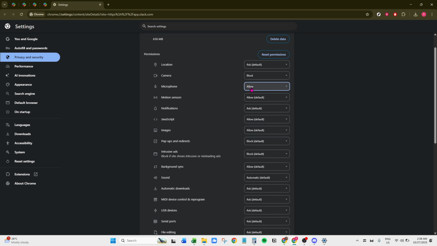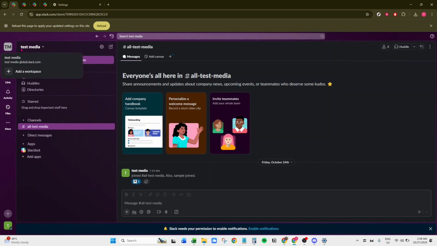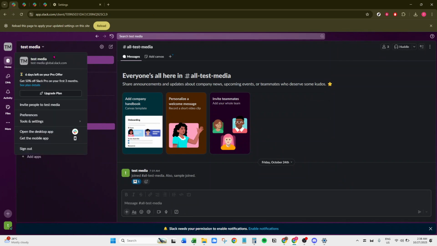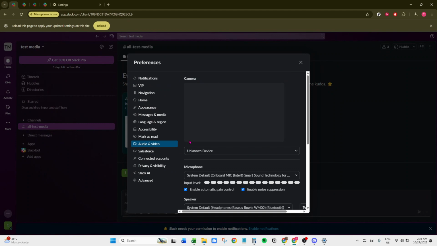Next, head back to Slack itself and click on your profile picture, usually located at the top right corner. From the drop-down menu, select Preferences. This will take you into Slack's settings where you can fine-tune various options to suit your needs. Within Preferences, click on the Audio and Video tab. This section is straightforward and precisely where you need to be if you're having any challenges with your microphone.